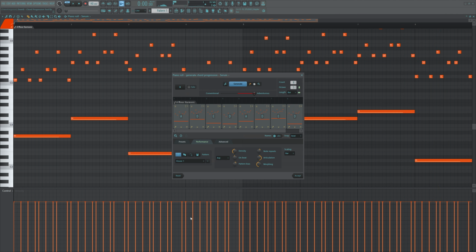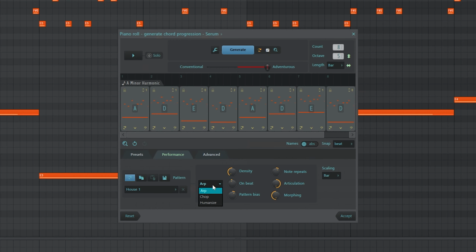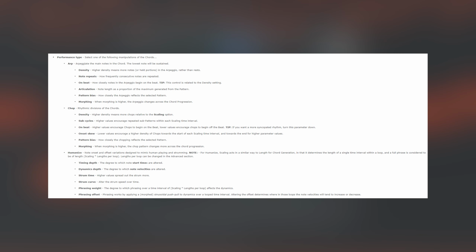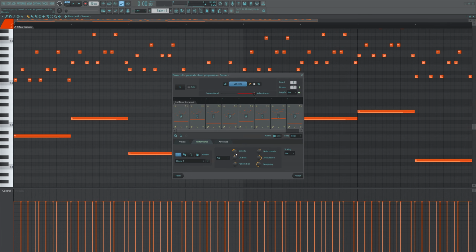We have another performance menu to the right. Arp will arpeggiate the main notes in the chord whilst the lowest note will be sustained. Chop will create rhythmic divisions of the chords. And humanize will create variations designed to mimic human playing and strumming. Each function will present a list of new parameters. There are far too many to cover here, so you can pause the video and take a look at this image in order to familiarize yourself with everything. Let's play around with some of the ARP settings.